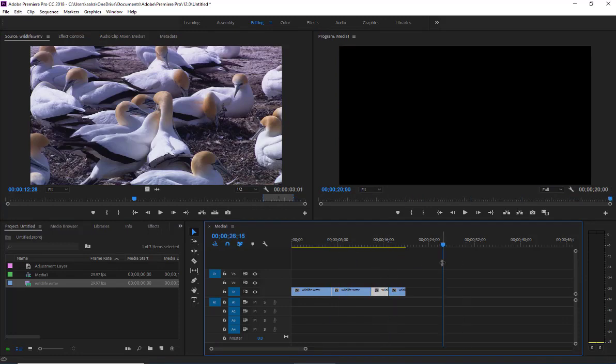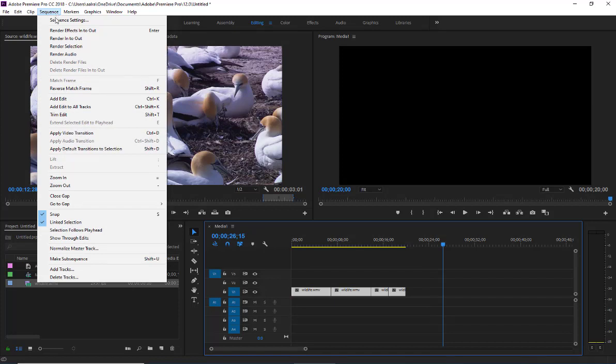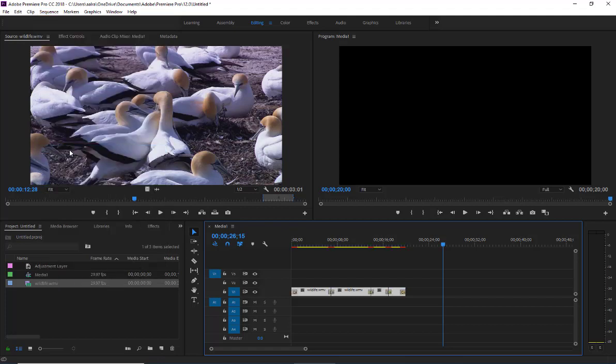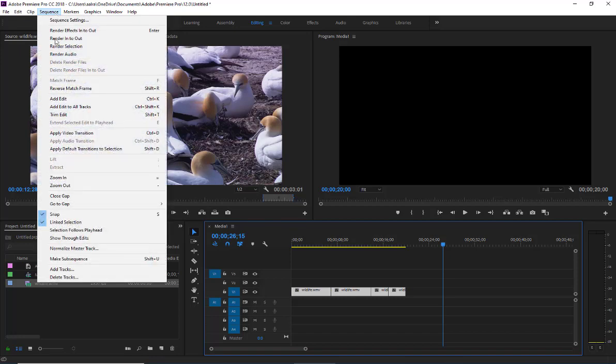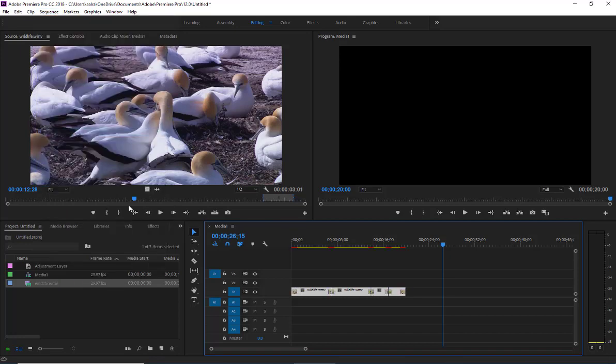So what if we want to apply the transition to more than one clip at the same time? You select all of them, and then you go to the sequence menu. From the sequence menu, just click apply default transitions to selection. Okay, you see they're going to be applied, or you can click here and apply video transition.